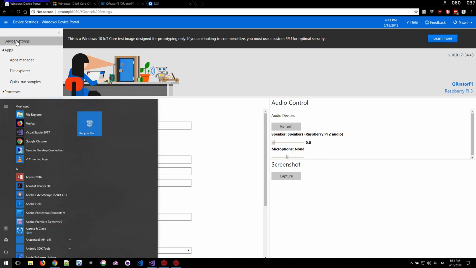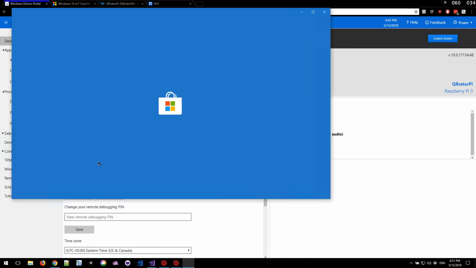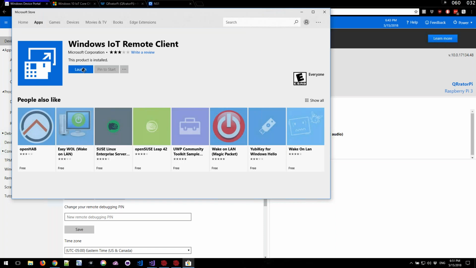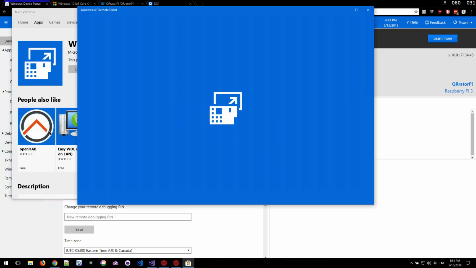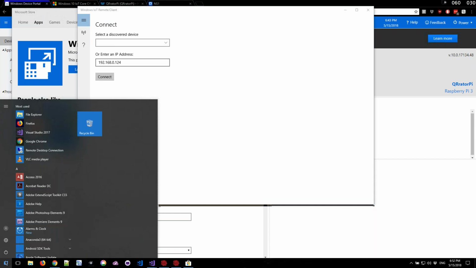One thing also to go through is, in order to set up Windows IoT, take a step back here, you have to download this application called the Windows IoT, no, not the remote client. Oh yeah, the remote client, sorry. So remote client lets you, no, this is not what I want.